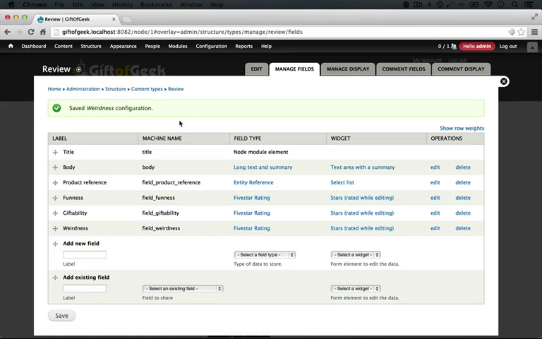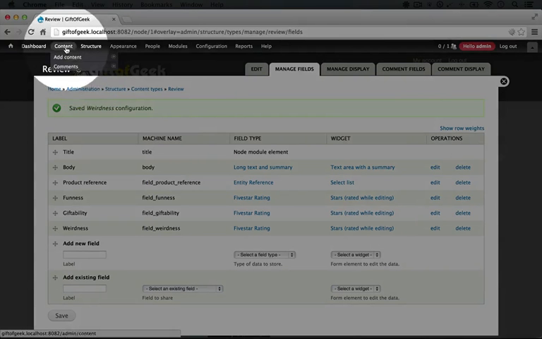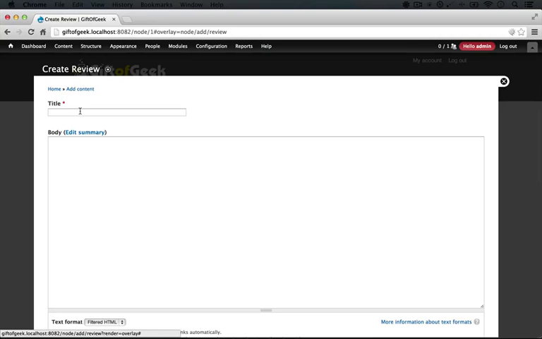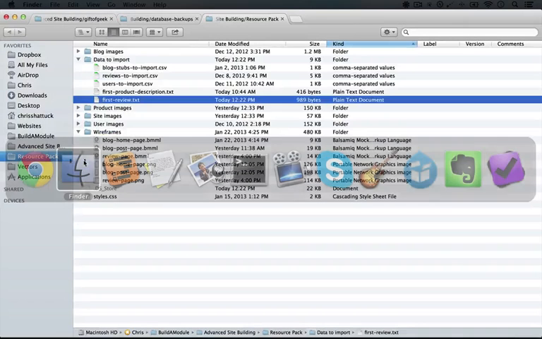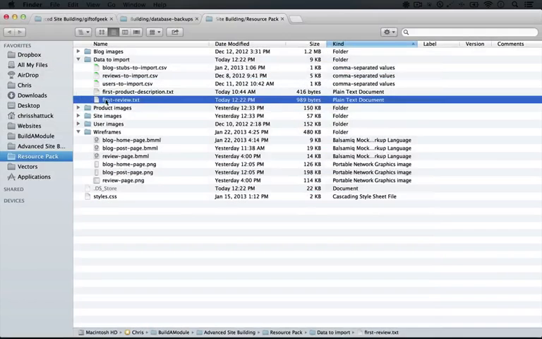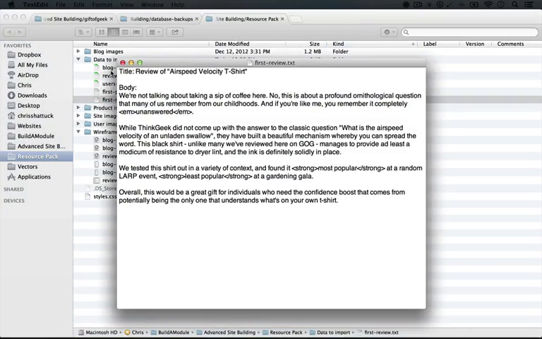So now we get to test out our configuration here by creating a review and linking it up with a product and giving it some ratings. So to create the content, let's go to Content, Add Content, and then Review. You are, of course, free to fill this out however you'd like. This is a review for the Airspeed Velocity t-shirt, but I have some default text for you if you want to use that instead. So if you go to the resource pack and go to Data to Import and open up firstreview.txt, you'll see the title here and the body, and we'll just copy these in.